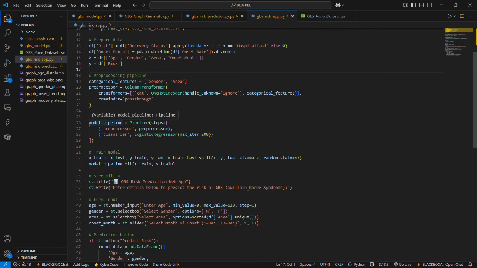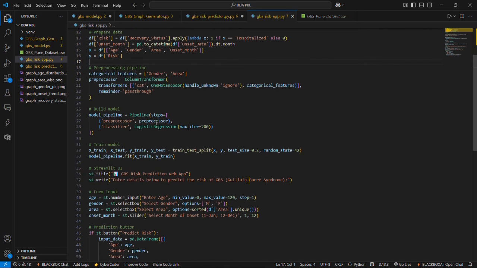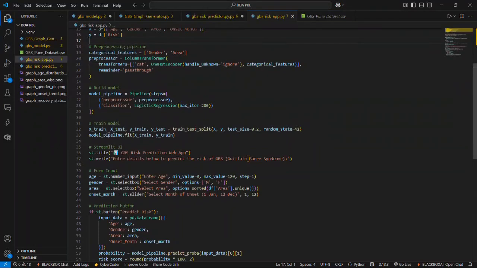Now comes our machine learning model. We use the logistic regression classifier and wrap it with the pre-processing steps into a single pipeline. This ensures consistency during training and prediction. In this block of our code, we split the data into training and test sets and fit the model pipeline on the training data.